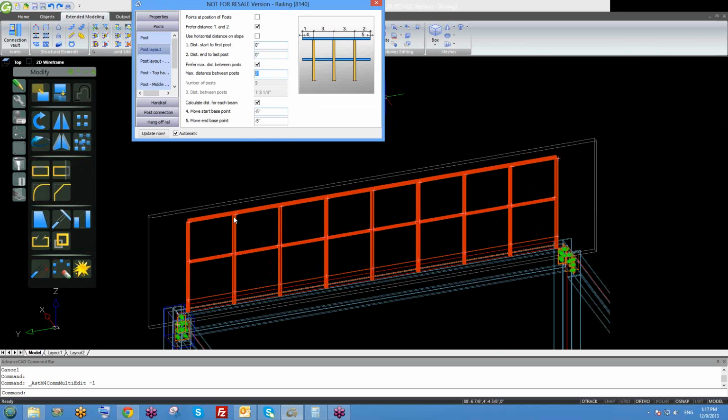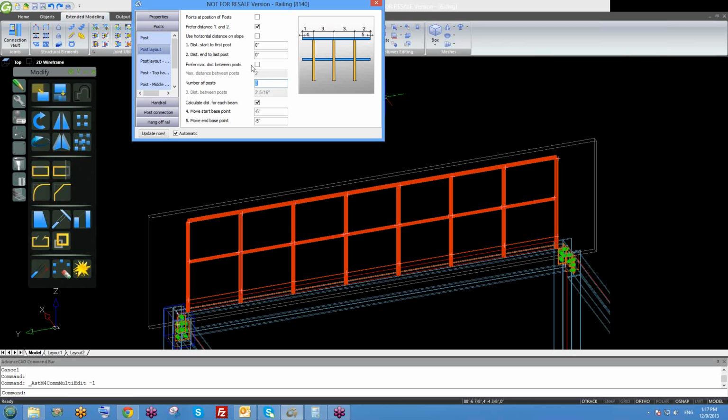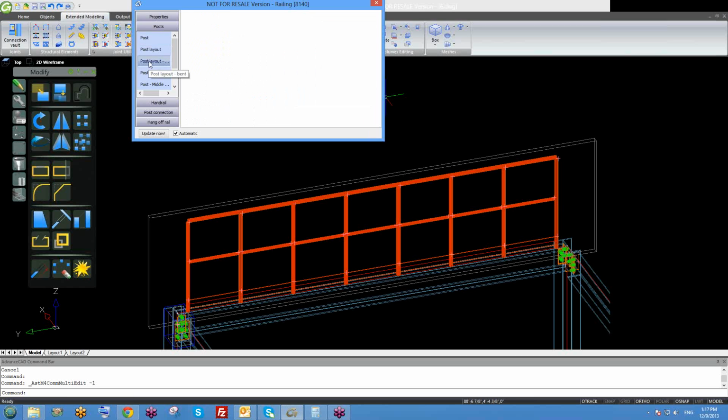So if you know your spacing, put it here. If you don't know that spacing and you know the number of your posts, just uncheck this, and play with this number of posts. So let's say 8 or 7 or whatever it is. So you have two options: either playing with the number of posts or with the spacing. Now I'm going to go to post layout, if you have a bent.